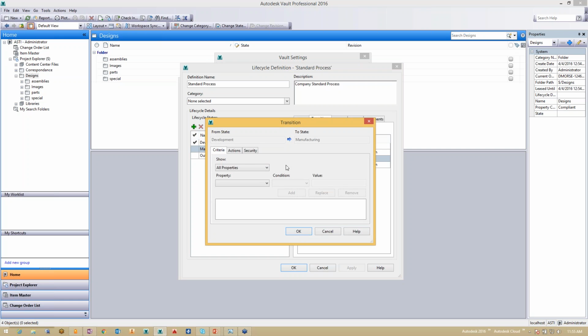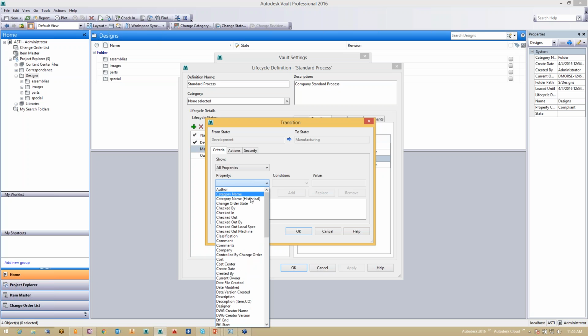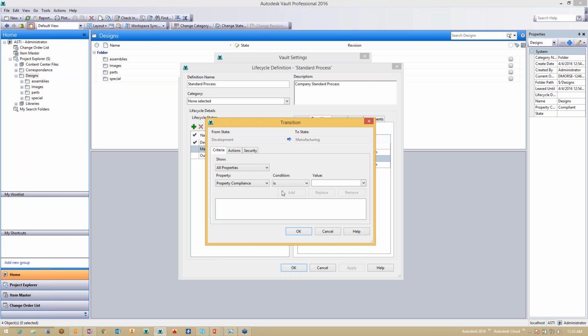So the criteria is going to be, we want a property compliance. So we're going to come down here and select property compliance, and we want to select that it is compliant. We're going to add. Okay, so that's the only criteria that we need to establish.